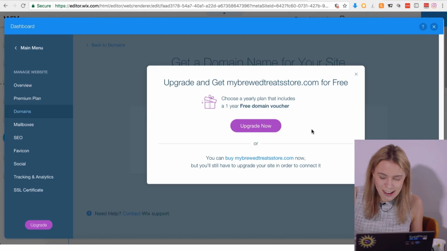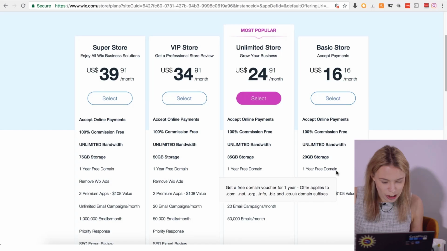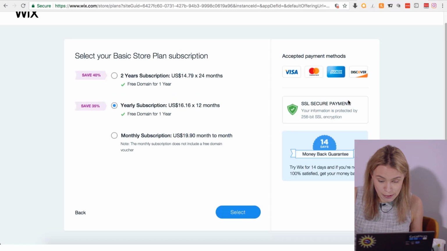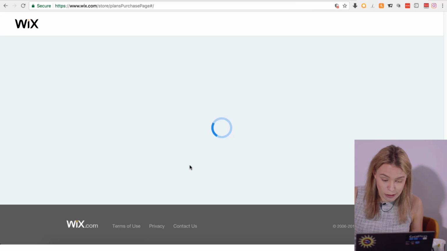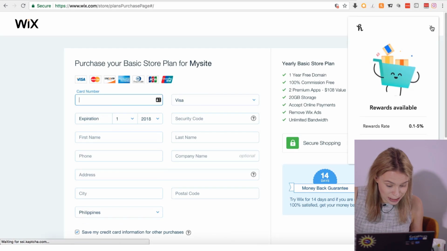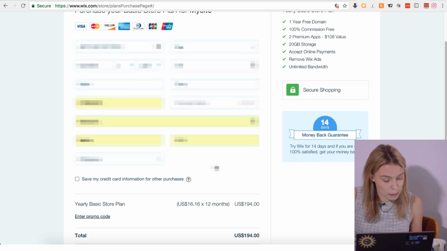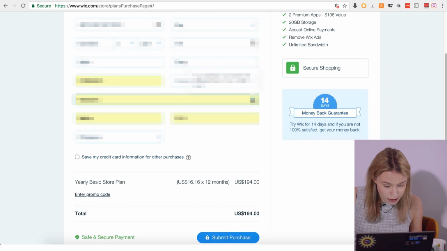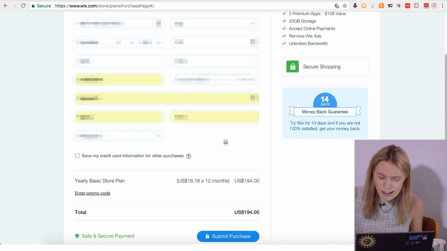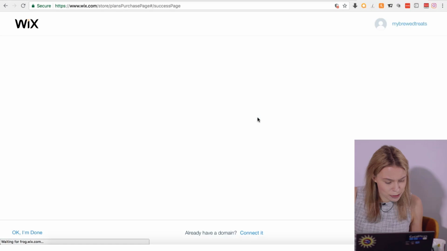And on the pop-up box, click Upgrade Now, because we need to buy a plan to launch our website. The basic plan is perfect for most people, and then just select what type of subscription you want. Now, everyone needs to purchase a subscription to be able to launch their store and accept payments, so you need to pick a plan. If you pick the year plan, then you will get a free domain name and a discounted monthly rate. So it's a good deal, but if you want to spend the least amount of money, you can just purchase a monthly plan and pay for a domain name separately.